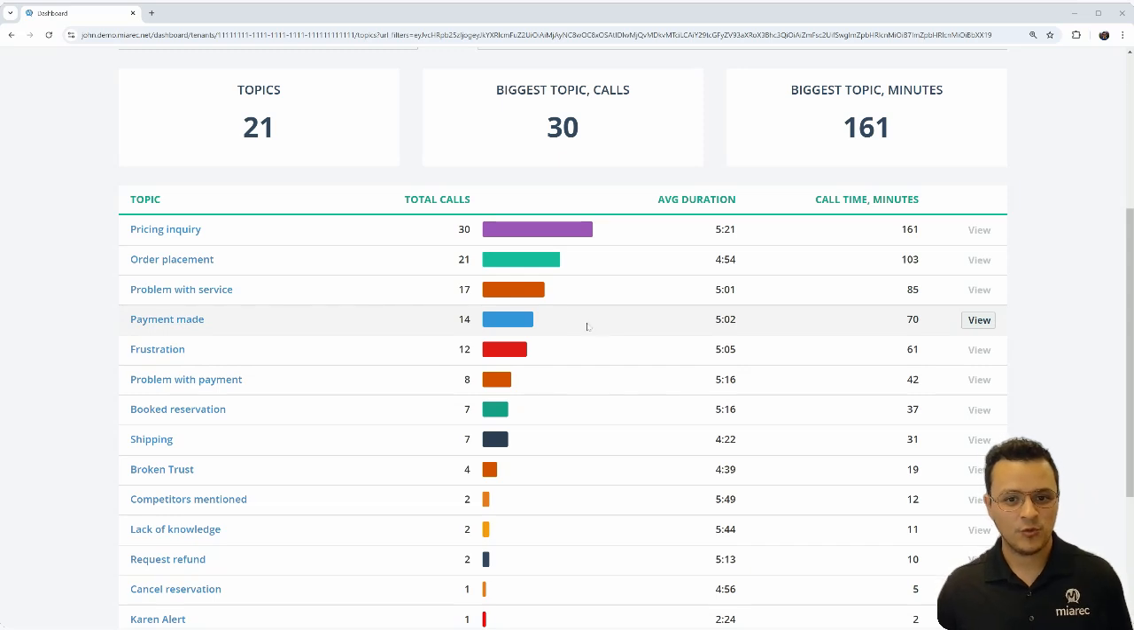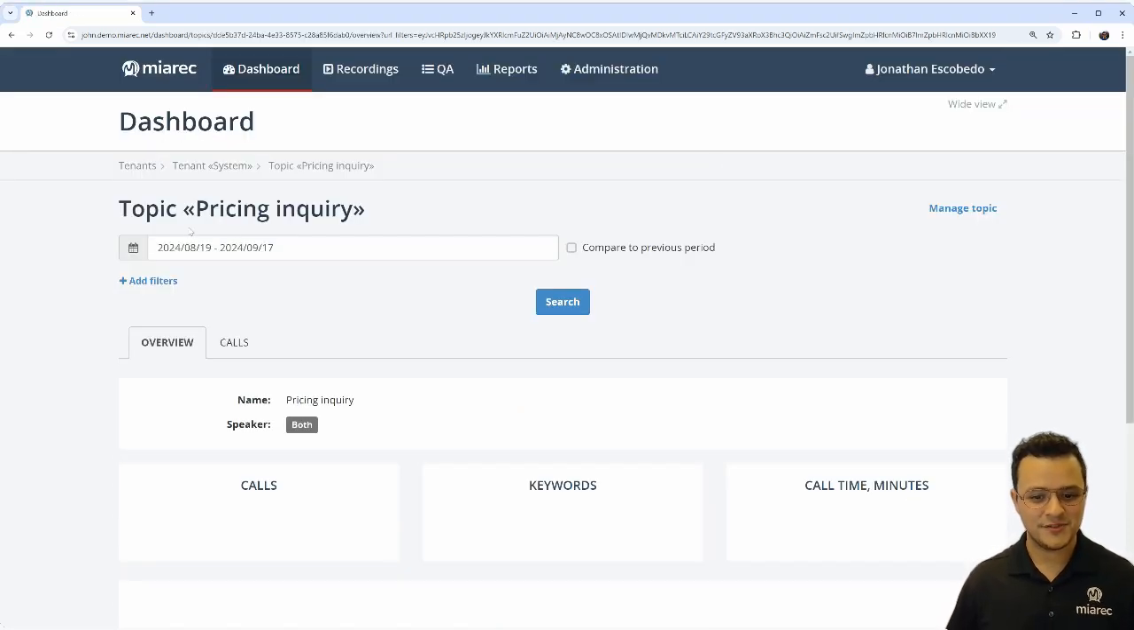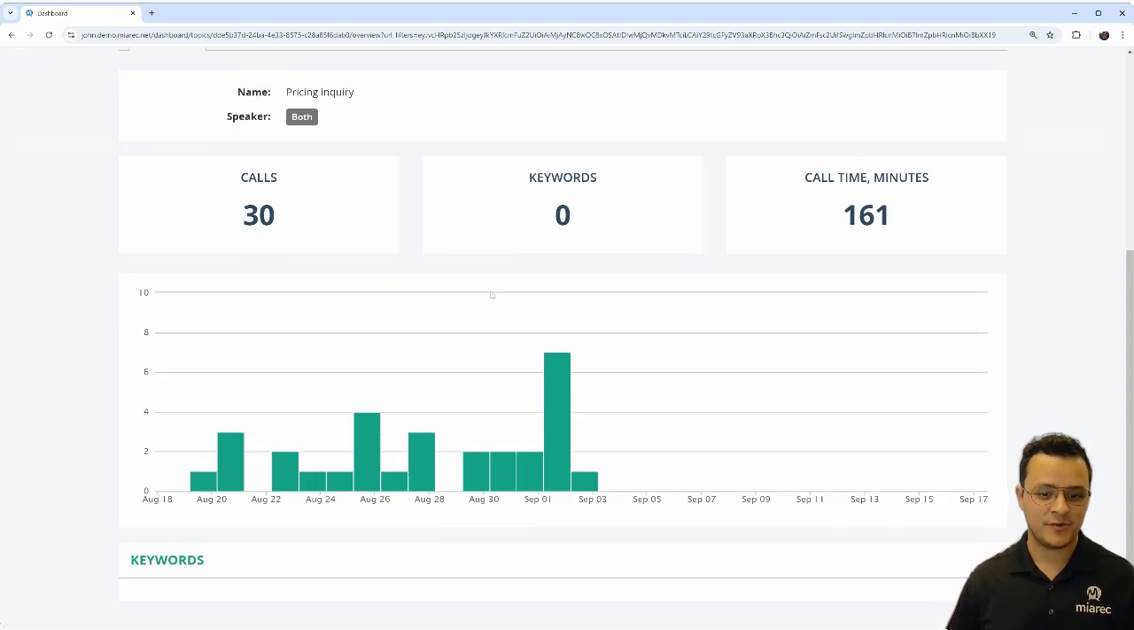So for this example, we'll be clicking into the topic that has the most amount of calls, which is pricing inquiry. And once we do that, we can see a time graph that shows the amount of times that pricing inquiry was discussed, broken down by day. And as we can see here, in early September, there was a spike in calls that were discussing pricing inquiry.